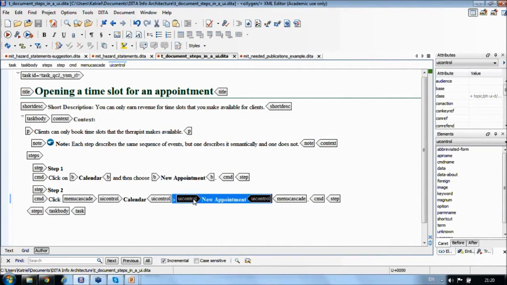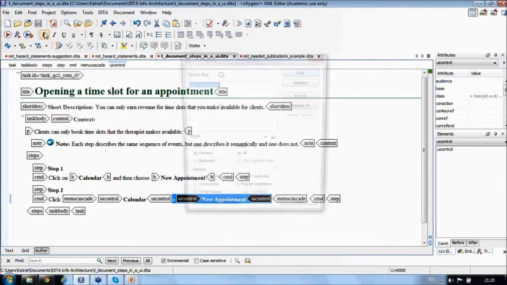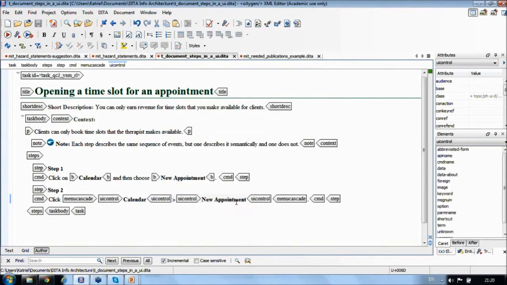So once it's in a UI control, I can do a global search and replace, using whatever tool I'm using. I can say I want to search within an element, within the element UI control, and I only want to replace appointment with session within that element. That's a really simple example of a benefit.